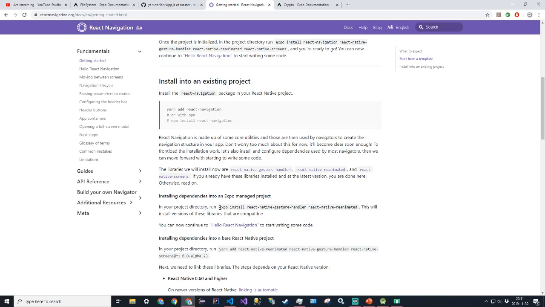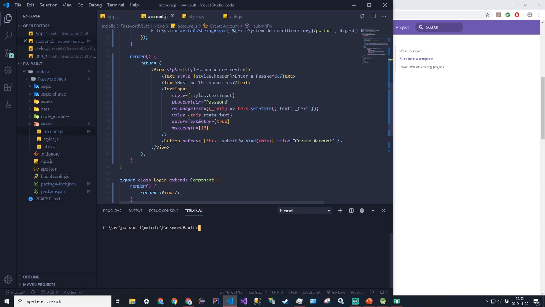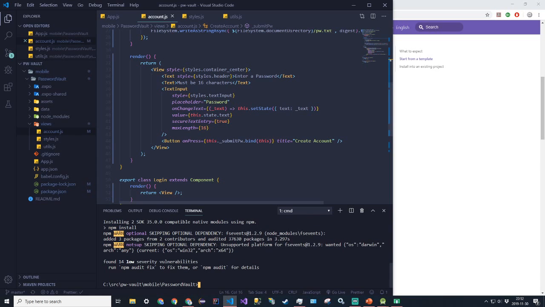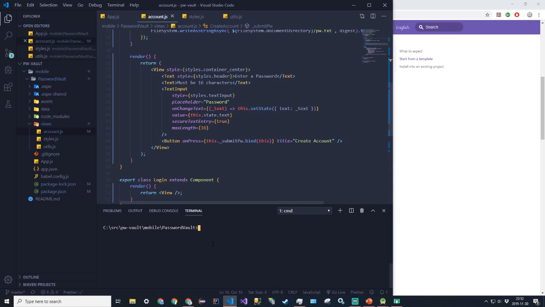And then we need to install these things right here. I'm just going to copy this line. But if you don't have it up, I'll just read it out. So it's expo install and then react-native-gesture-handler and then space react-native-reanimated. And it's gonna install. Alright, so when it installed. I can't talk today. Whatever.